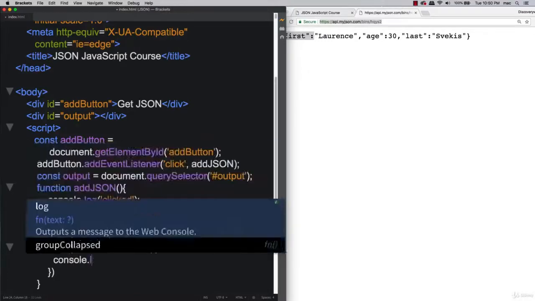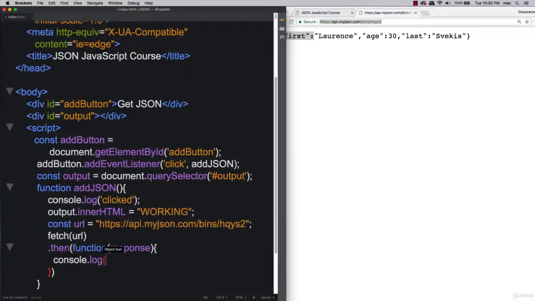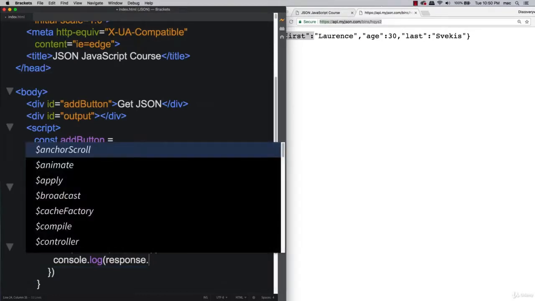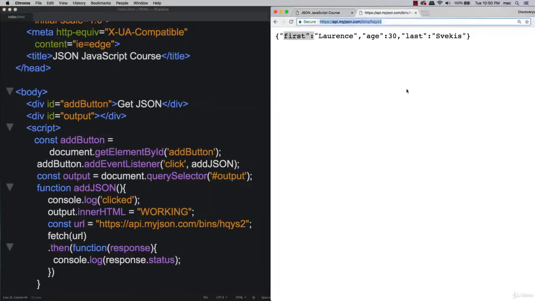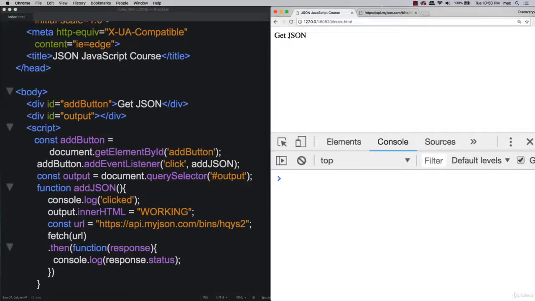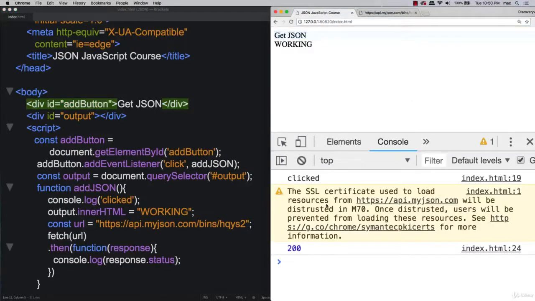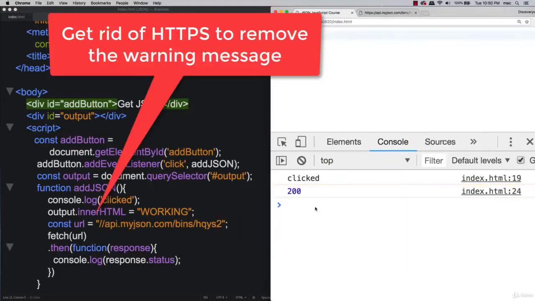So you could do a console log, and you can get the response object now that we've got one. And you can also get things like status if you want to. So let's see what happens. Go back, refresh, get JSON, clicked, and we're able to load. We see that we get our status of 200. That means it worked.